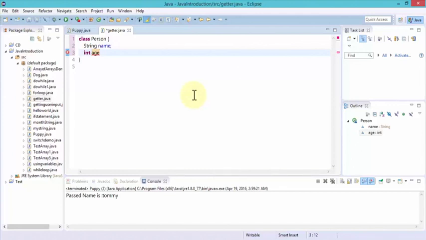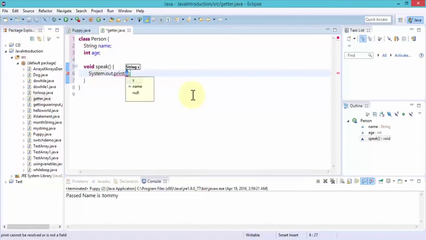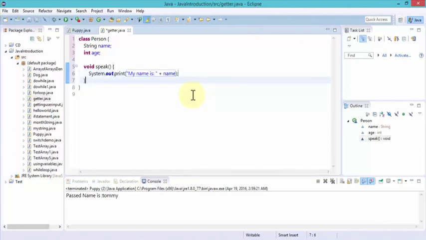So we have age and then semicolon, and then I'm going to set some property here for the void and the speak method. Open our curly braces, and then I'm going to go ahead and print out a simple statement. System.out.print, and then say my name is, and then our variable called name. So here I'm just doing a simple printout statement that will say my name is, and then whatever the name of the person is. I'm going to close the curly braces.